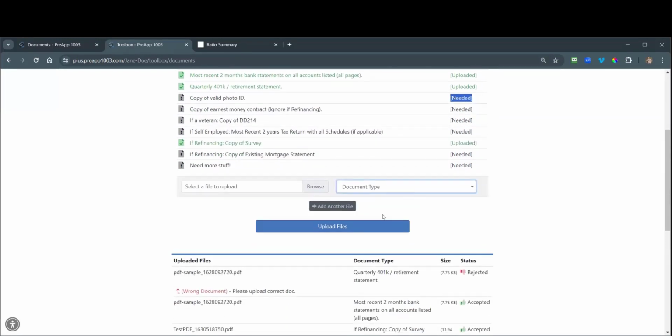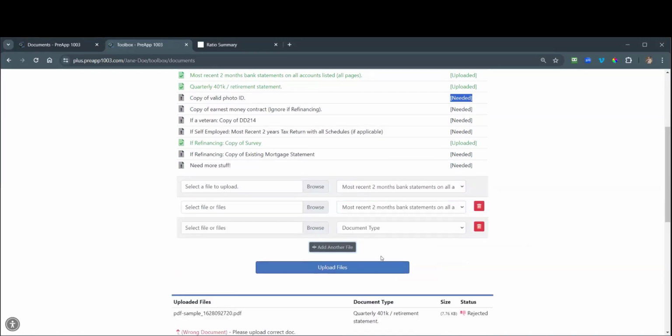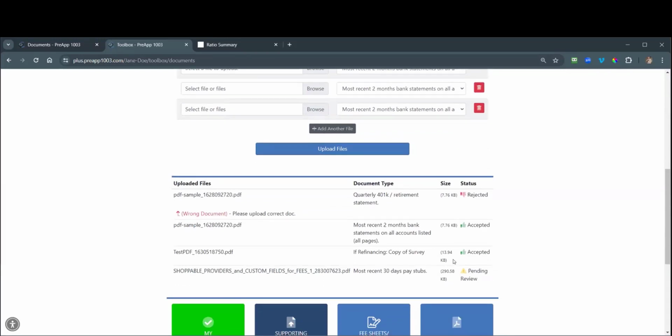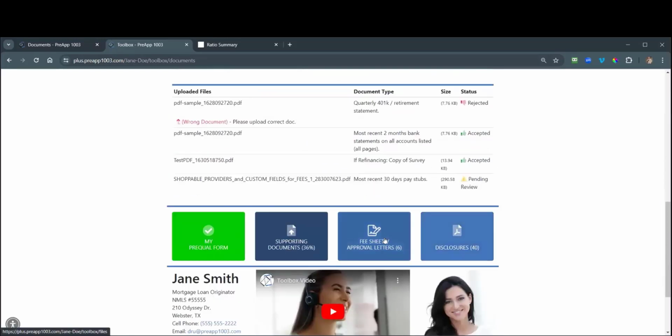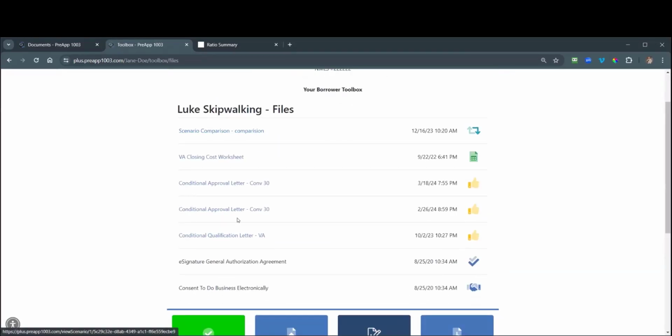And they can go there, I'm uploading that. Let me add another file, uploading that, add another file, and so forth. Okay, and when they upload, they're going to get a pending review until you accept or reject it, okay? If you sent out a fee worksheet, approval letter, or closing cost comparison worksheet, they could access these here, okay?